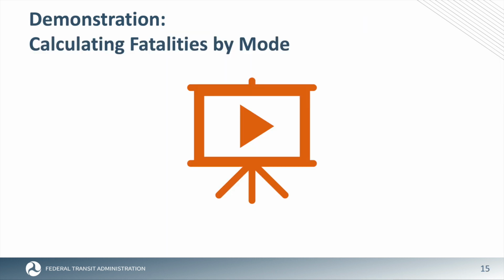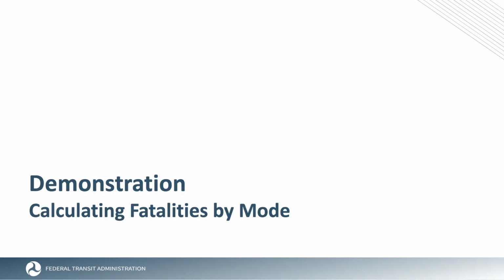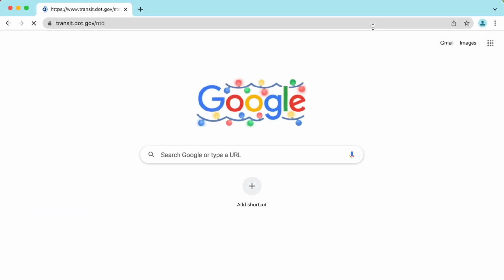So with that, we've covered a lot of data products, what's available on the NTD website, but what we'd like to do is to take a moment to have a demonstration of how you could access NTD data to find a national total. The Federal Transit Administration publishes data reports that summarize entries made to the National Transit Database, or NTD. To access these reports, log on to transit.dot.gov/NTD.